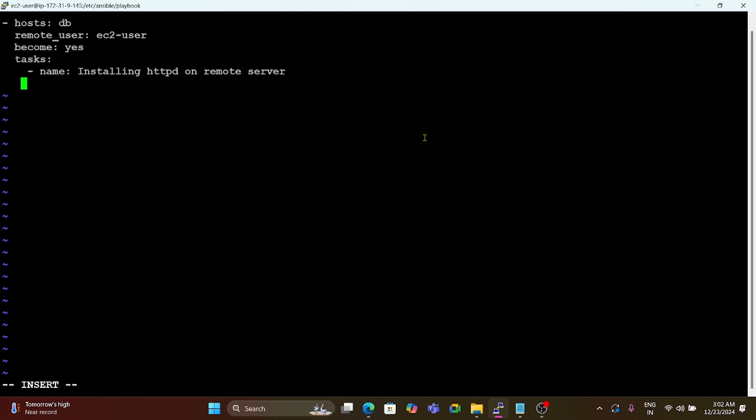Okay, then I am using the module. In Ad hoc commands, after the inventory I used -m to mention the module. Same like that I am going to mention the module here. To install any package I need to use the yum module, right? Under that, in Ad hoc commands we used arguments, right? The same arguments I need to use here. So name colon space httpd, then state colon present. So that's it.